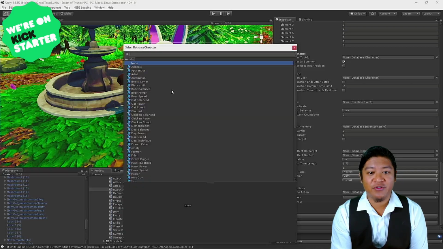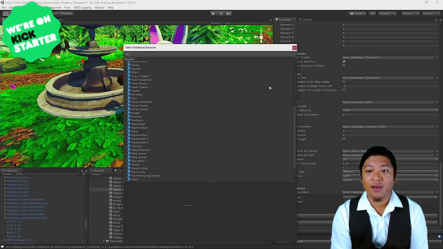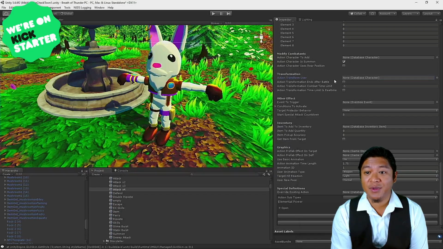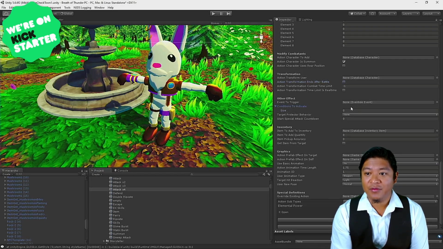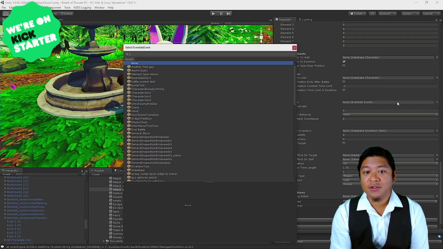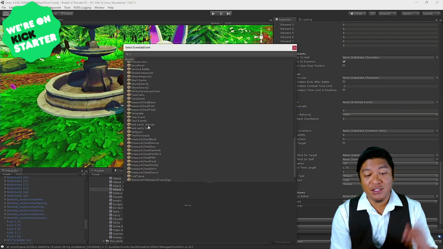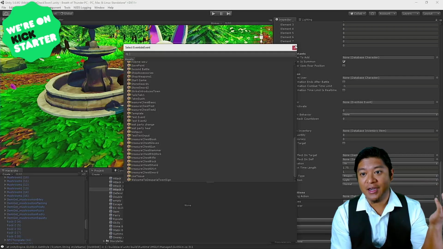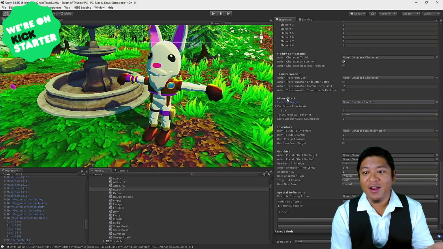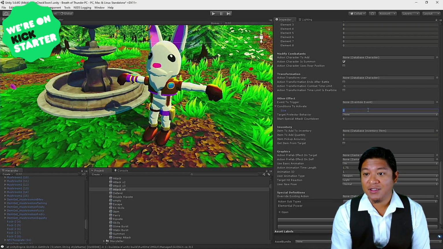So you can transform the user as well. You can implement transformations, so you can pick whatever character from the database that you want. You can have the transformation stay active. You can have it end after battle. Now, you can have events trigger. So you can have battle events, and that's where characters can talk. They can have a dialogue. You can have this action trigger an event. So there's so many complex things because now you've reached into the other aspect of the game, which is running events. You can have conditions to activate.